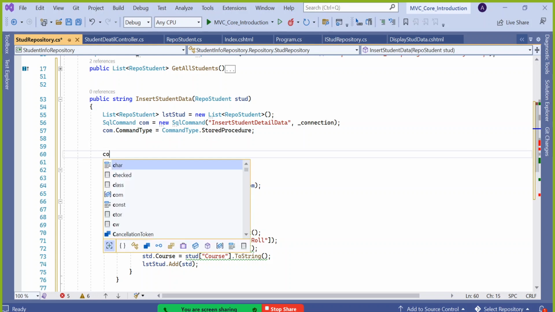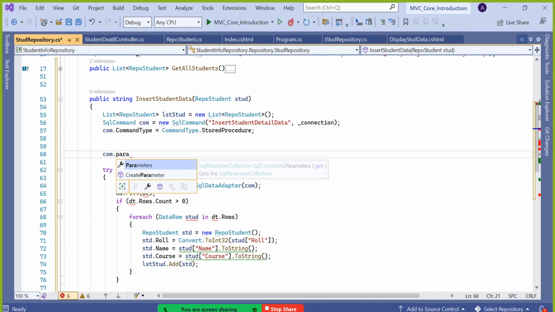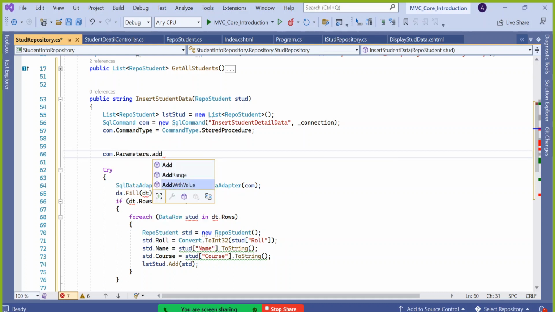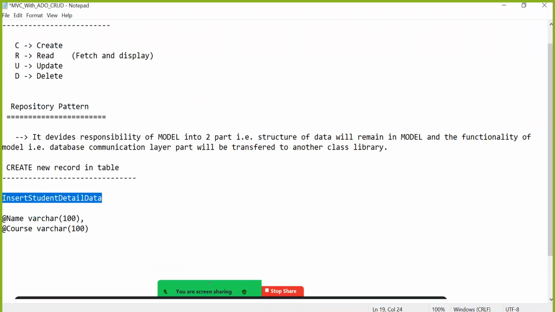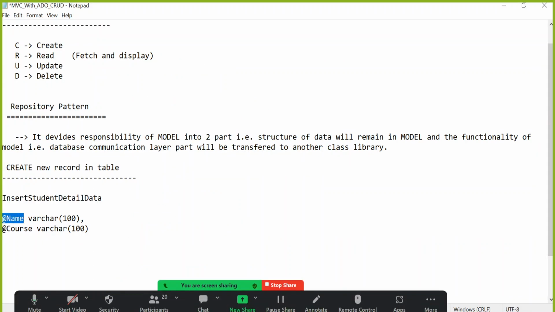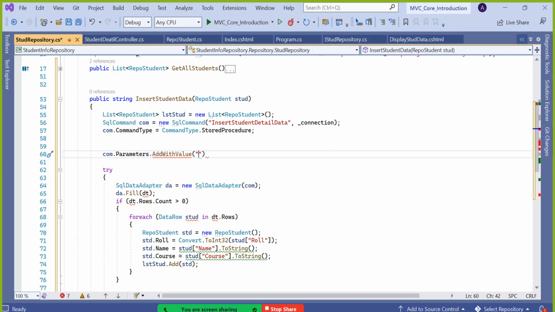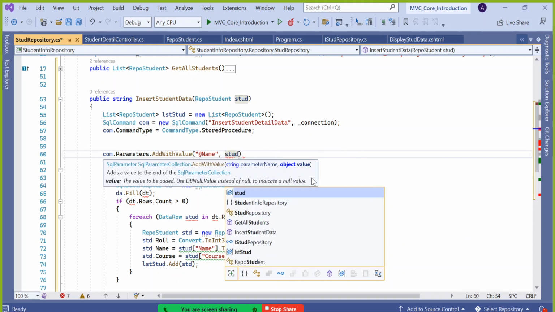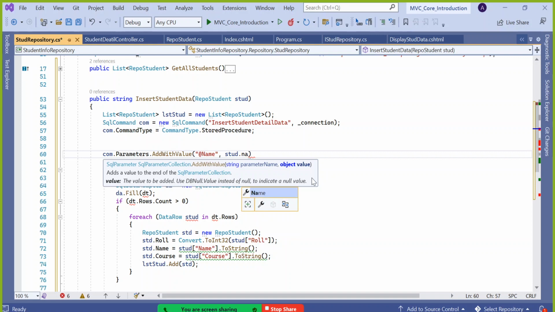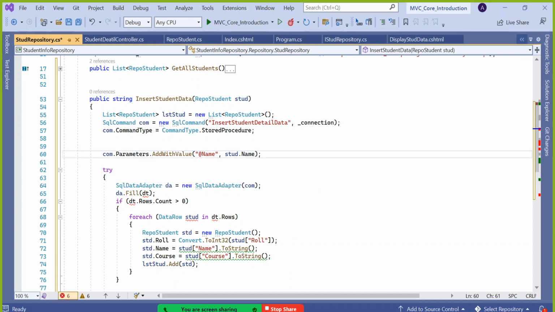Very simple. So com.parameters.add with value, within bracket name of the parameter and value of the parameter. Absolutely fine. So those who have practiced radio.net, definitely you should be answering these things. Now tell me from where the value will come and sit into @name. stud.name. Very good. stud.name.